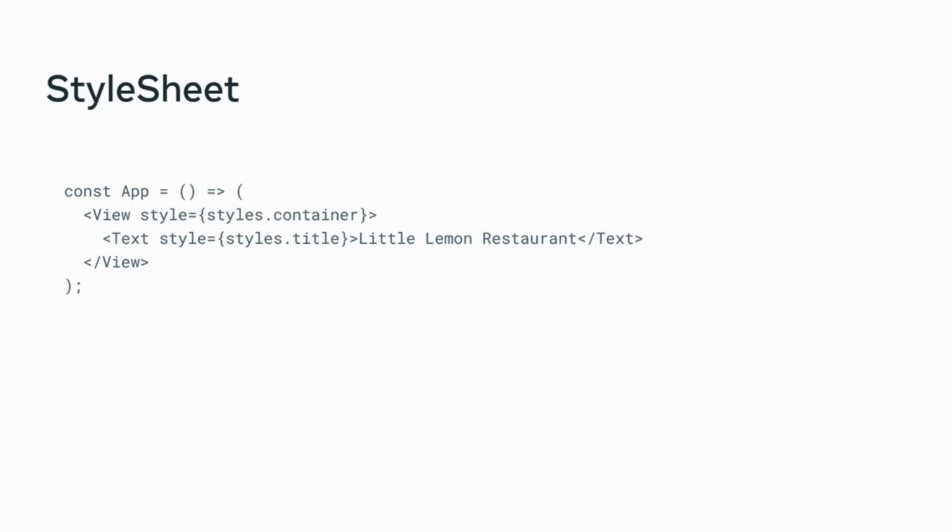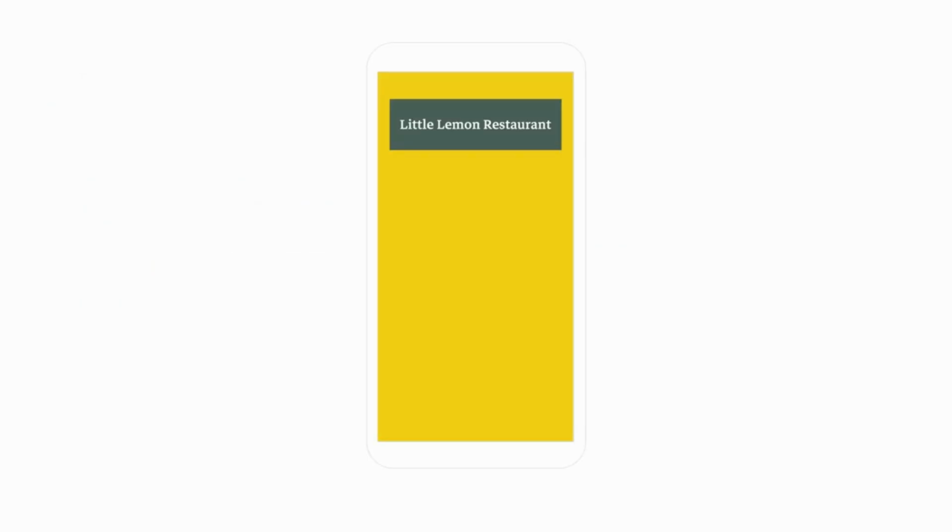Now let's find out how this style is referenced within the component. Wow, the component is now much smaller, cleaner, and more readable. It is also easier to understand. There is a parent view, which wraps some text, and all the styles come from the style sheet which was defined earlier. And that is it. When the code is compiled on a mobile screen, it displays the text Little Lemon Restaurant and takes the styles that were defined in the style sheet.